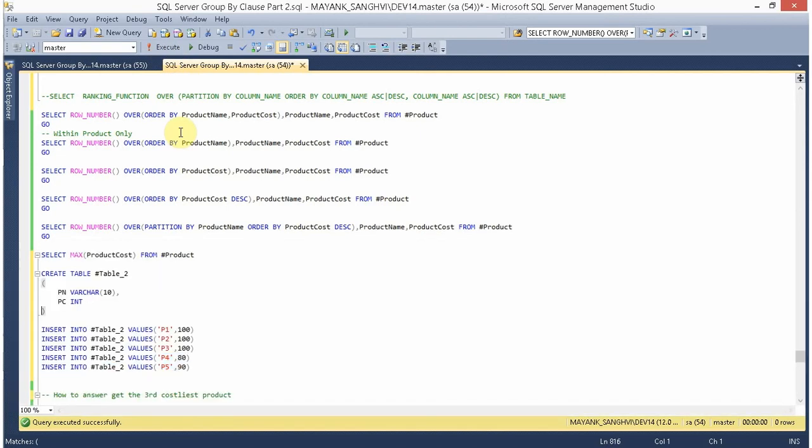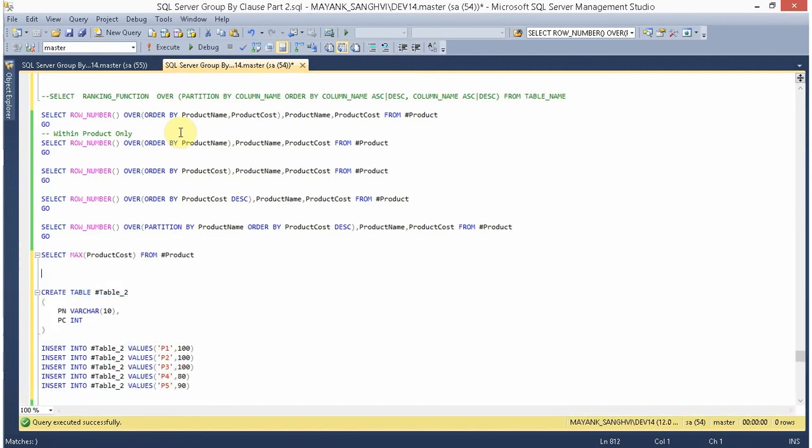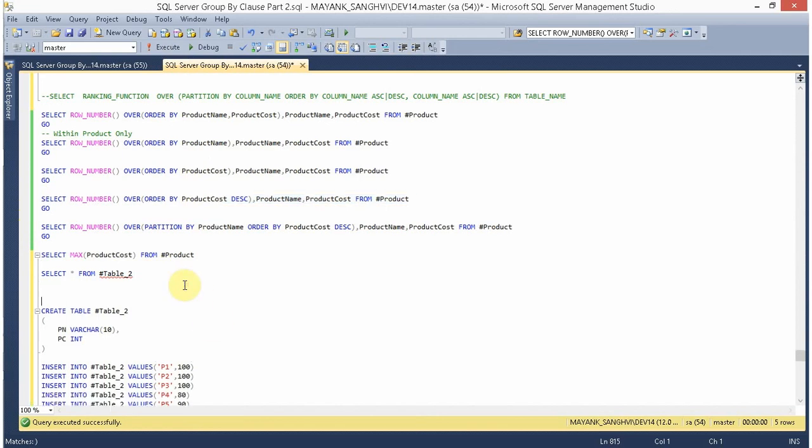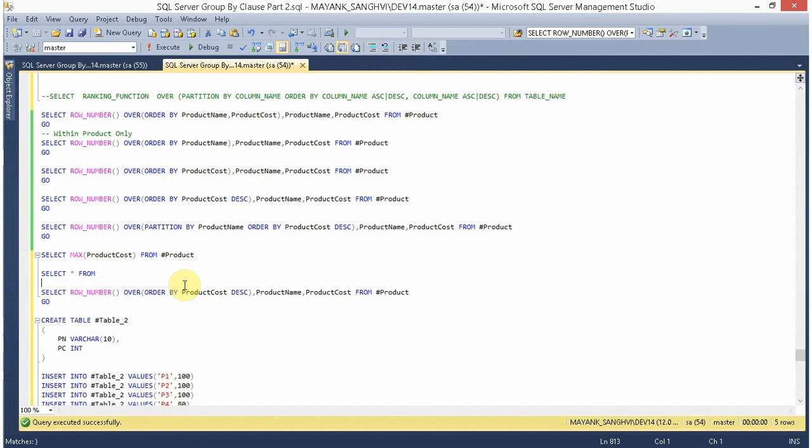Now my table 2 contains product name and product cost with duplicate values. Now how does our ranking function behave in this scenario? So let me copy this, and now my table name is table 2 and I have product cost, product name, product cost. Okay, I think everything is correct, nothing is wrong.